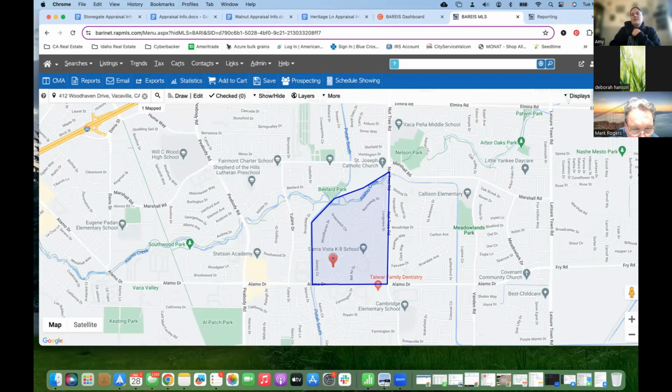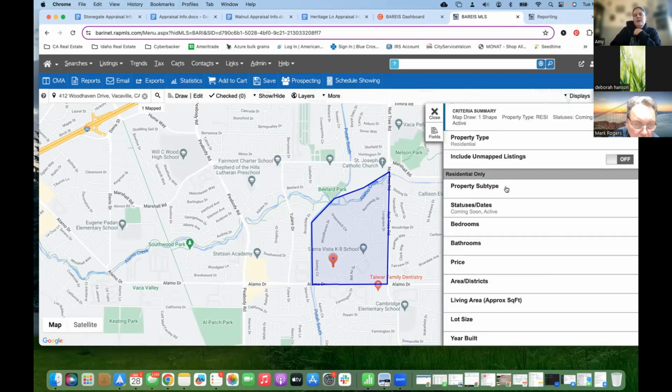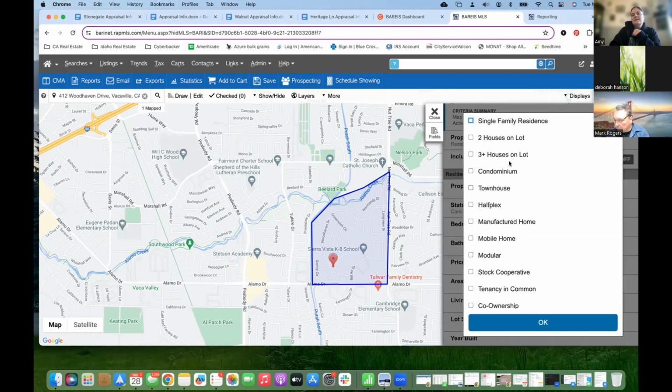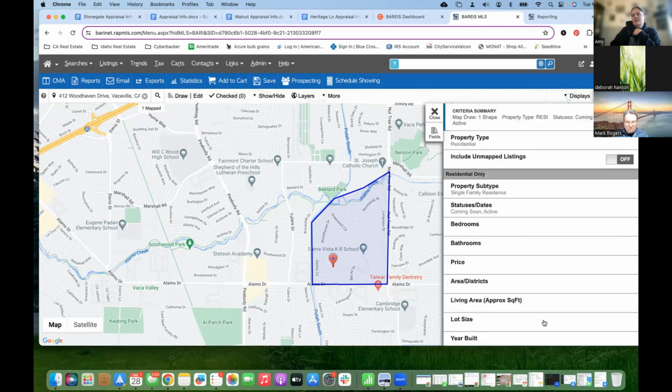Then I come over here to the search criteria. If it's pulling both regular properties, like single family residences, and condos, I can come into the sub property type and just click single family residence. Or if I'm searching for condos, you could just hit condos in there, which helps to eliminate some of the other things. So that's under subtype.